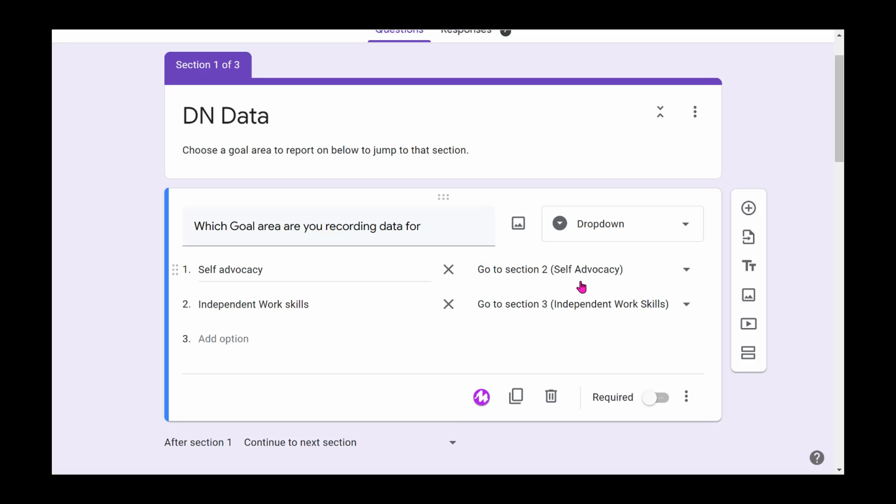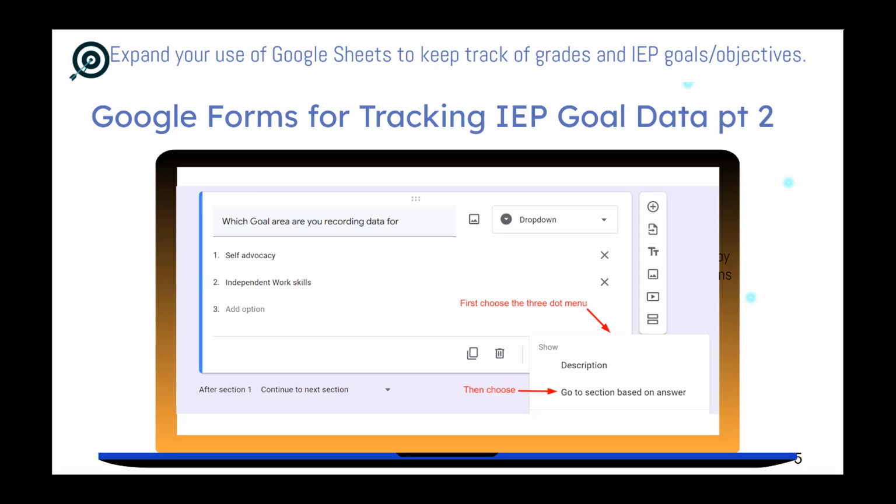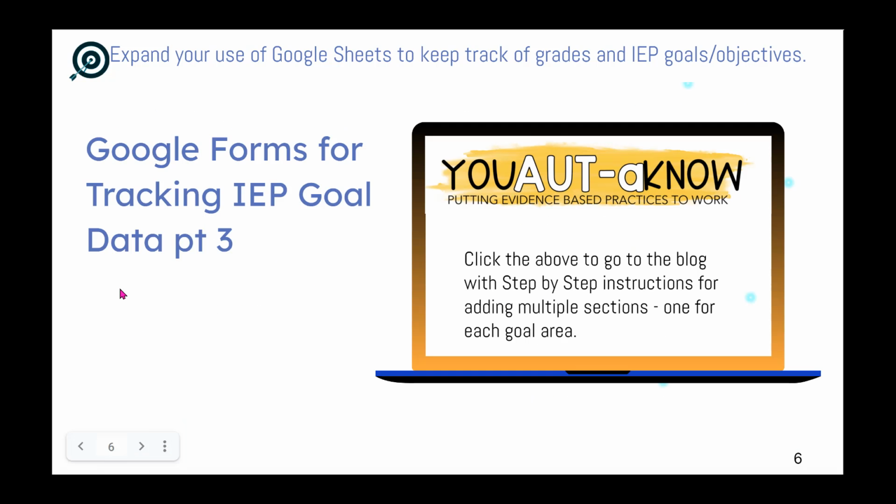I created those section titles ahead of time, and as we scroll down here, you can see here is my section 2 of 3, and it's titled Self-Advocacy. That's how the Google form knew to list those up here above in my first question. If you want a little bit more step-by-step detail about how to do that process, there are really nice step-by-step directions if you click on this link here in slide 6 to the You Ought to Know blog.